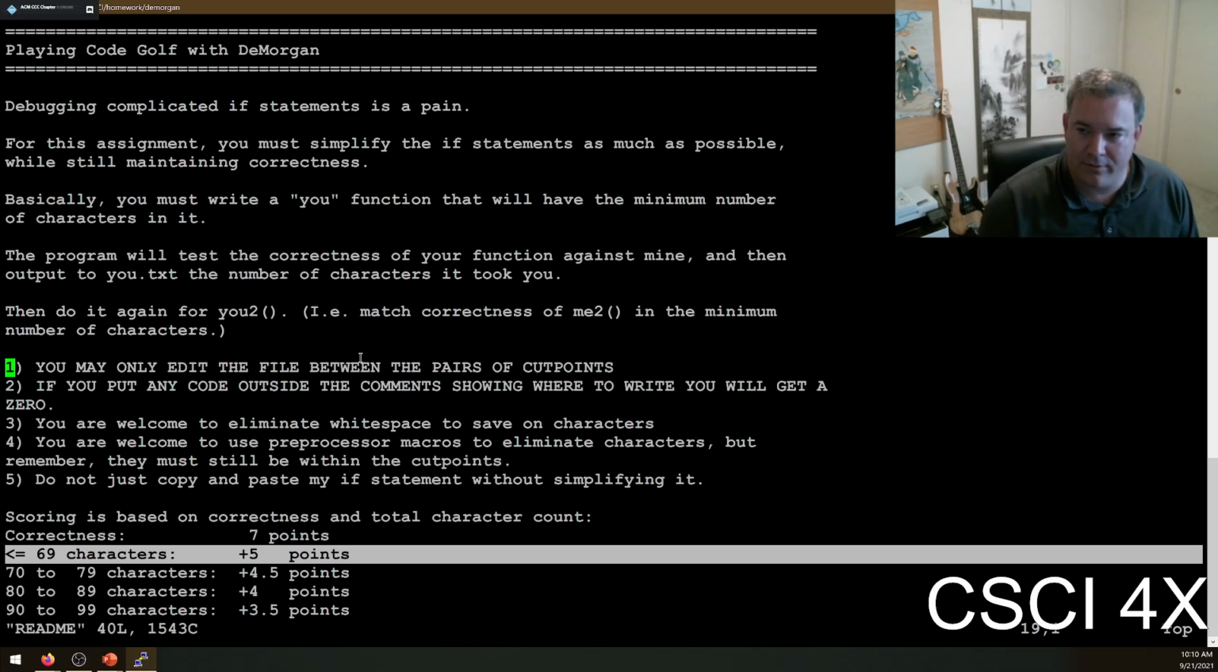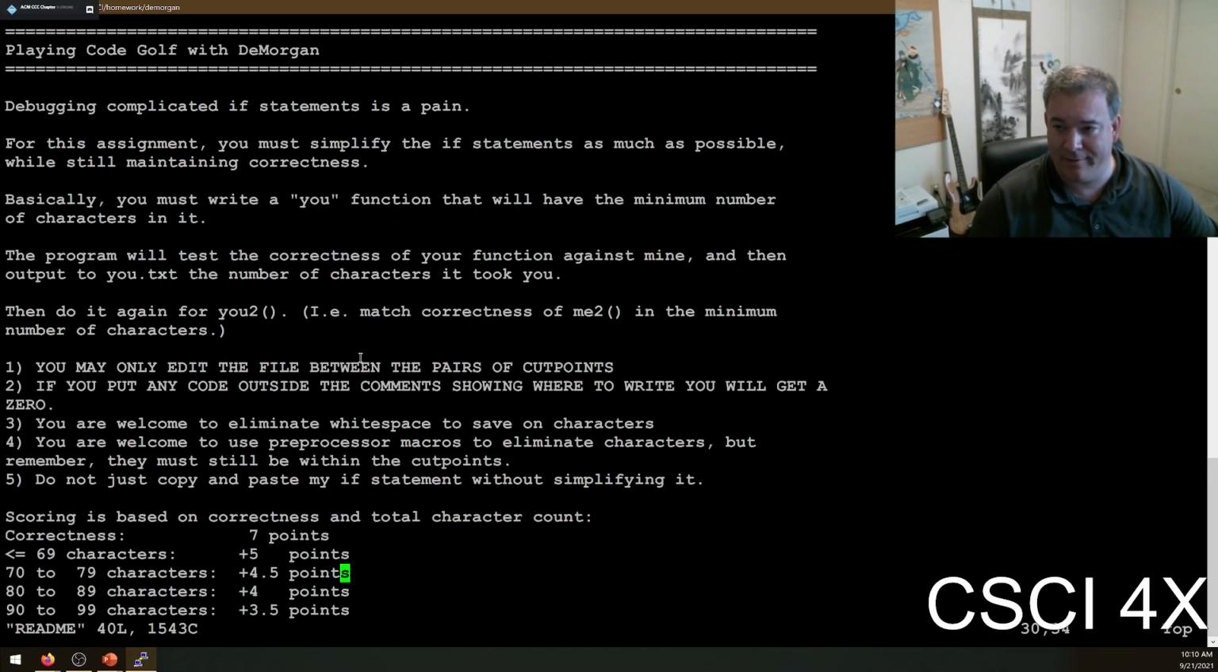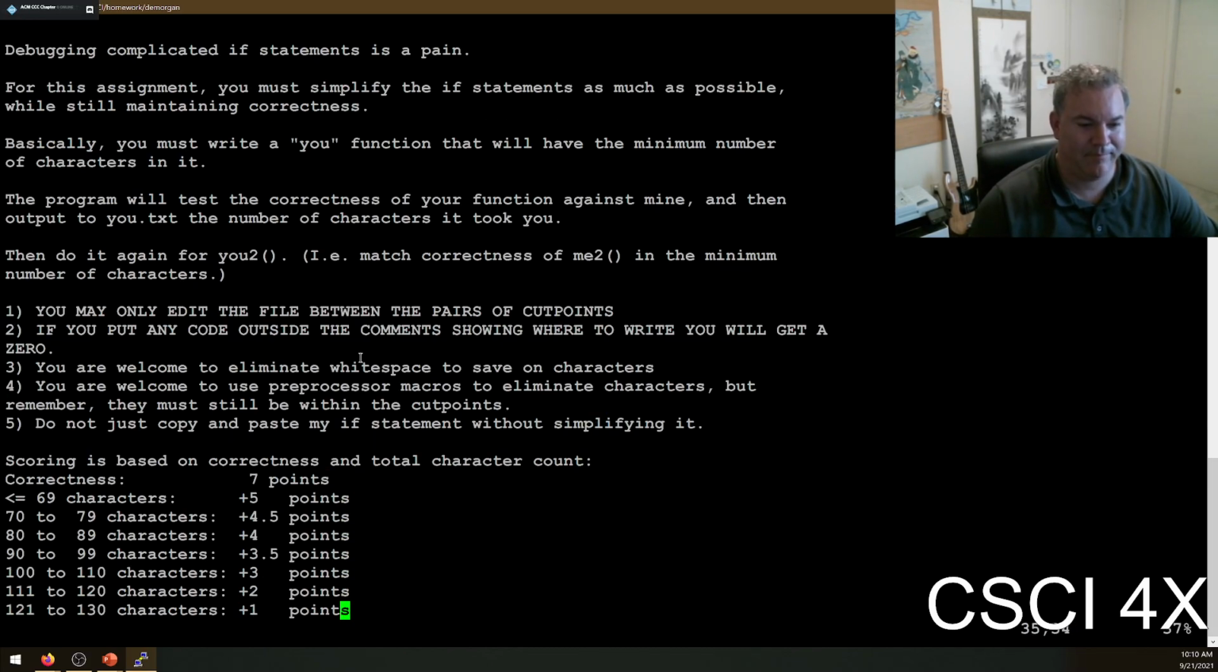You cannot put any code outside of the cut points. If you do, you get a 0. You're welcome to eliminate white space, because white space will count against you. You're welcome to use Preprocessor Macros, and I'll go over that in just a second. And don't just copy and paste mine and be like, look, it's correct, I'm done. No. You gotta simplify it. That's a requirement. Okay?